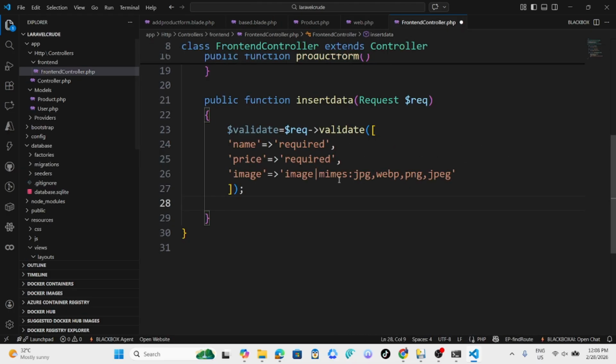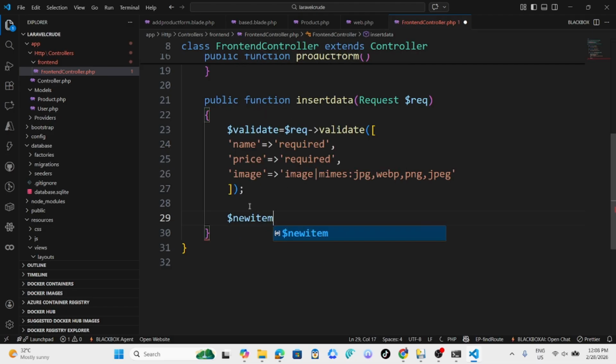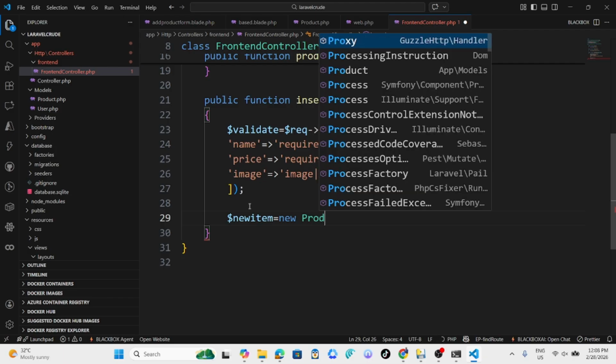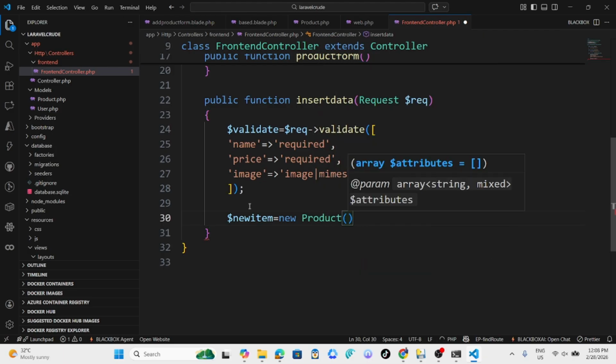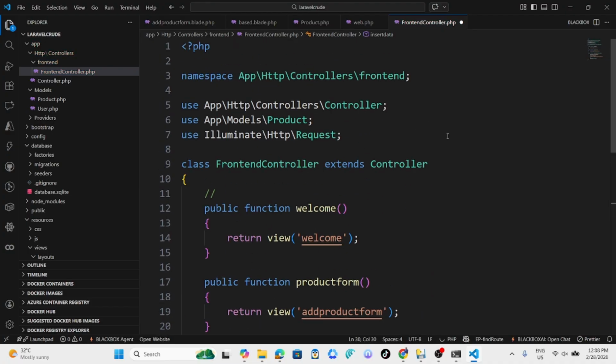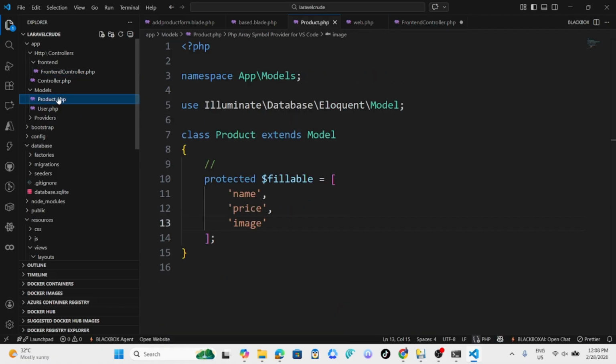We are done with the forms validation. We want to insert data into the database. What are we going to do over here? We'll call it new item, equal to new Product. Product is our model. Make sure you import it. If you come below, you are importing it from app, models, product, which is the name of our model over here.